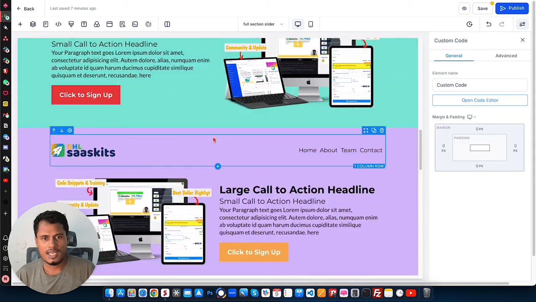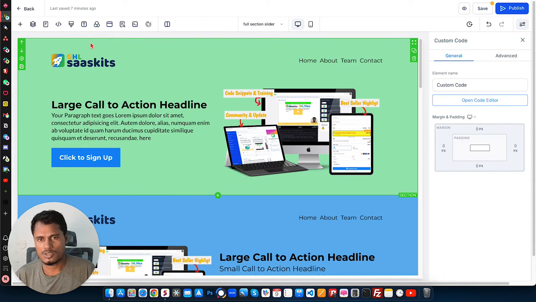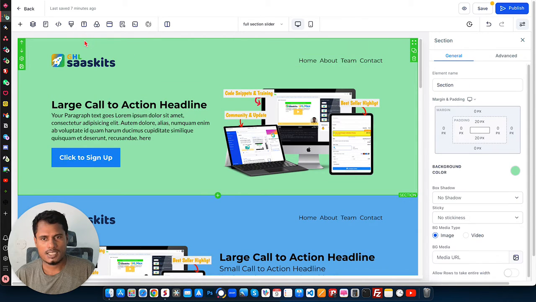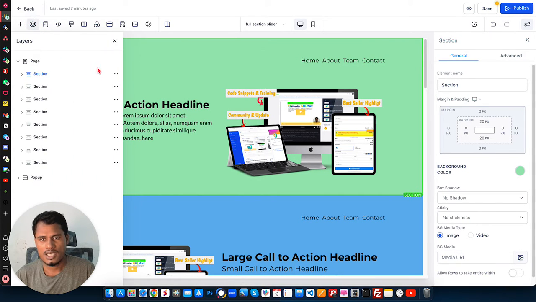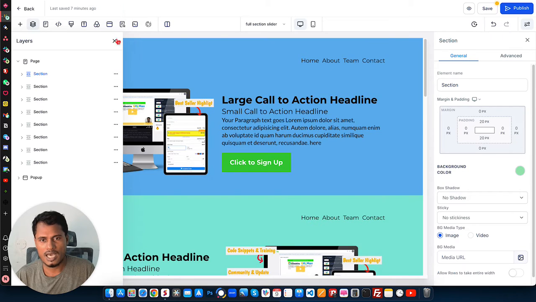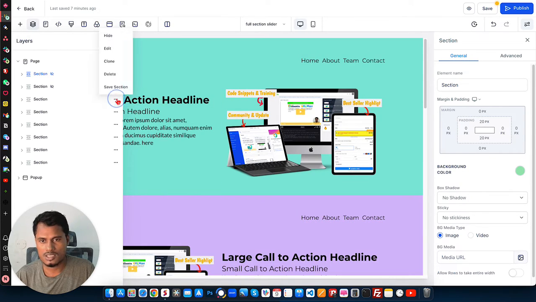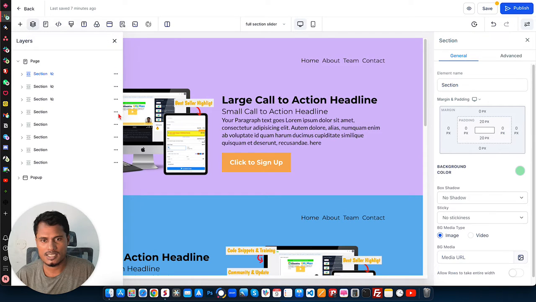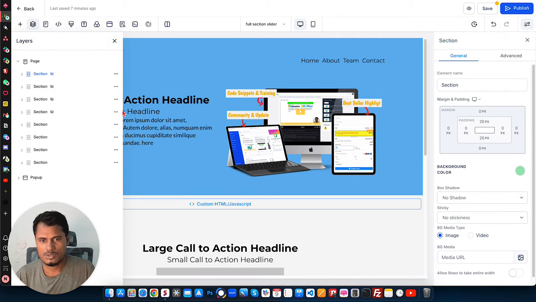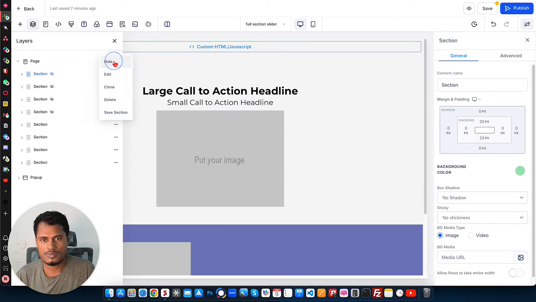And then one more thing you need to do, just select the section and go to the layers. From the top navigation, go to the layers, and then click these 3 dots and click hide. You just need to hide all those sections that you added as a slider. Let me hide all of them.